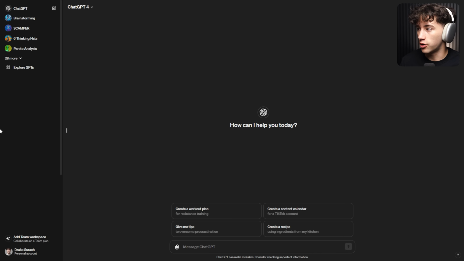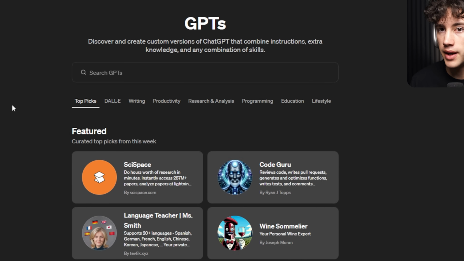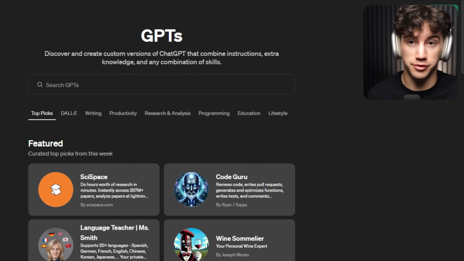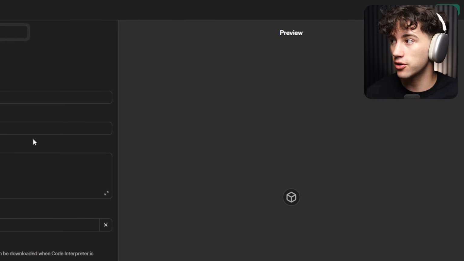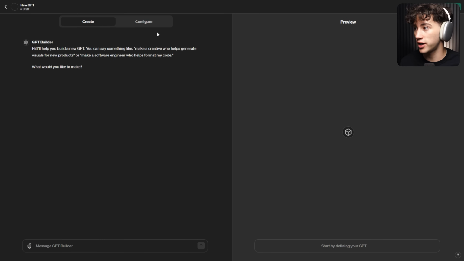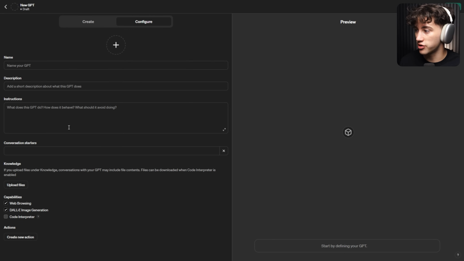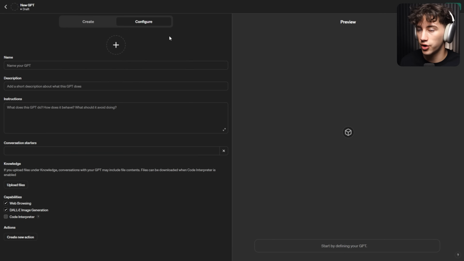First, what you want to do is open up your sidebar and click Explore GPTs. And then in the upper right-hand corner, behind my face right now, you can't see it, but there's a green button that says Create. You need to hit that button, and then you're going to be brought to this new GPT screen. I'm going to skip over the Create section and head straight to Configure. And now I have full control over the instructions of my GPT, the conversation starters, knowledge, name, description, photo. I have control over everything within this Configure section.